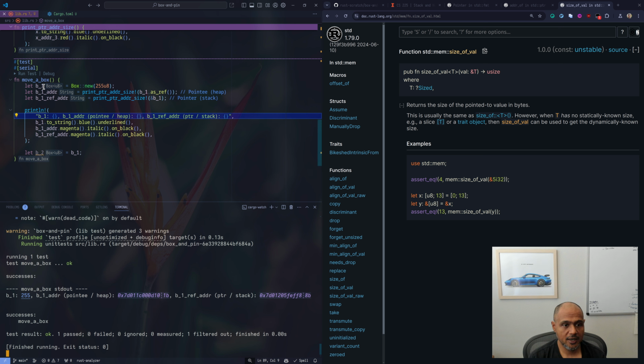This is why I made the thing that's being boxed 1 byte, so that we could see this difference. The pointer to the thing on the heap is 8 bytes. The thing that's on the heap is actually 1 byte. So this is pretty cool that we can see that.